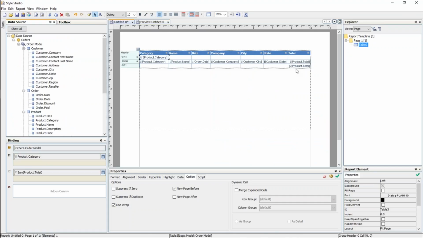Let's say that I wanted the aggregated total on the same row as the group label, which is this GH1 row. Well, what I can do is just cut it from there and paste it up over here. I'll double check to make sure that it's still set to be an aggregating field. So I see that the sigma button is still pressed. The sigma symbol is still there, so it basically just moved it from over there to up here.